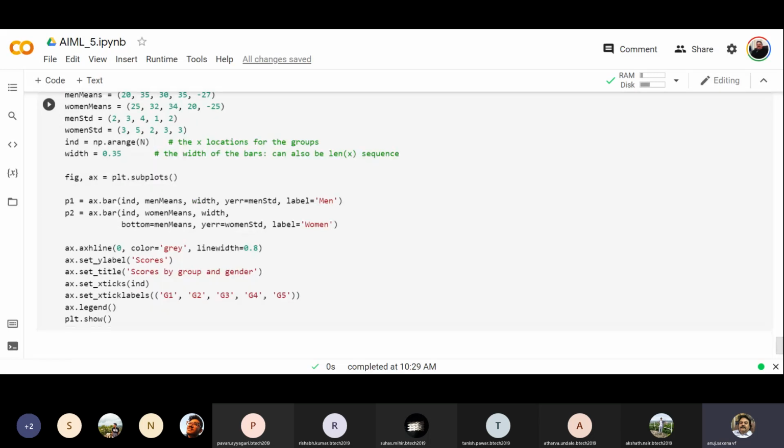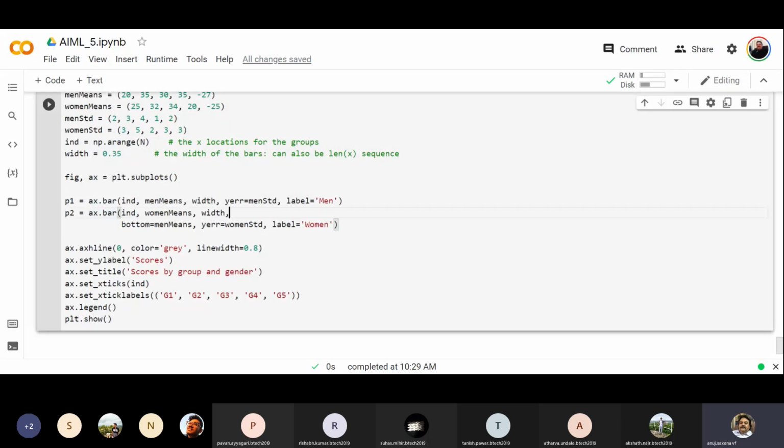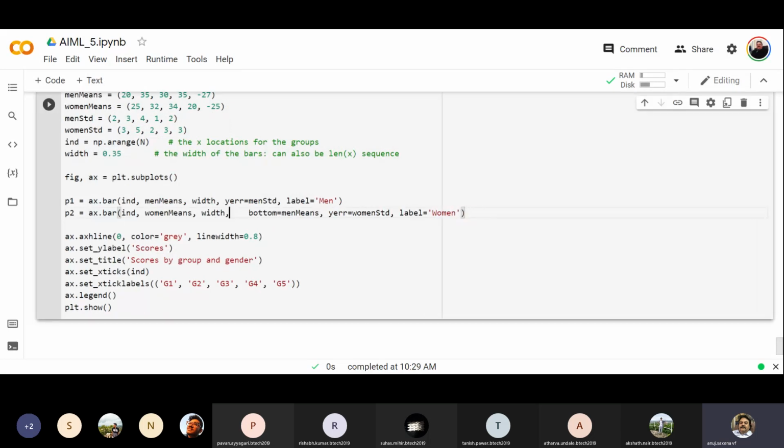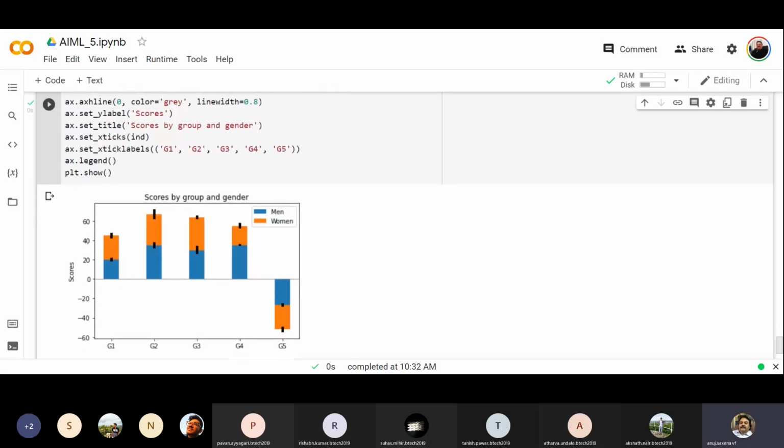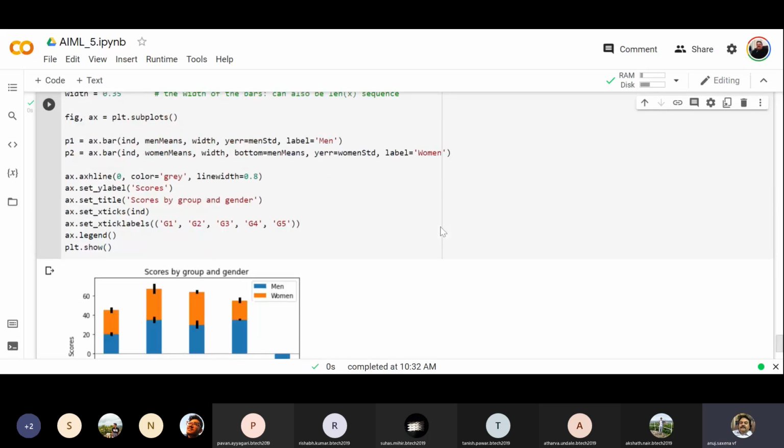Now p1, p2 equal ax.bar, ax.bar, so we have a bar plot. The first one is for the men, and the second is for the women. Okay, let me run it first. Like this, men and women. That is stacked. You can call it a stacked bar graph.